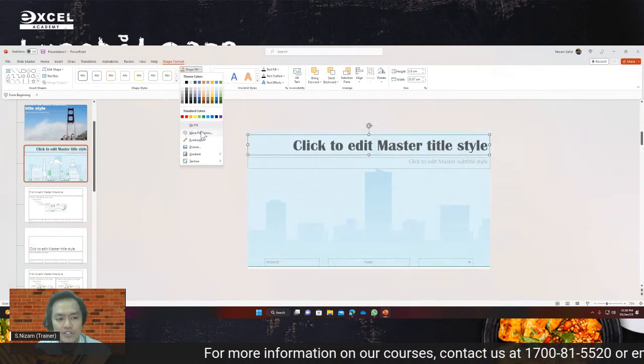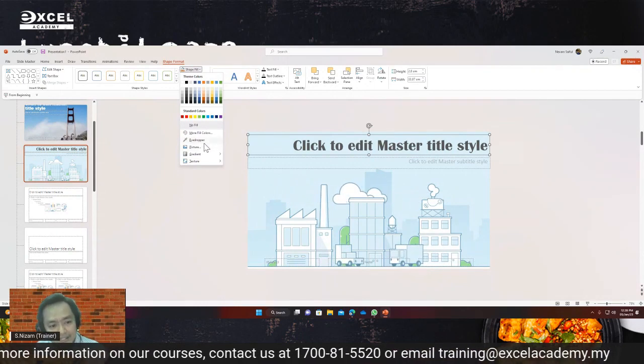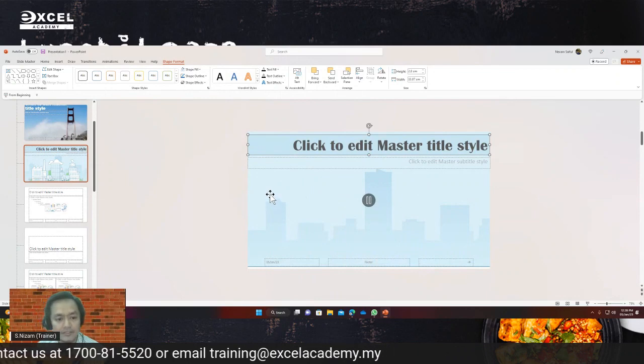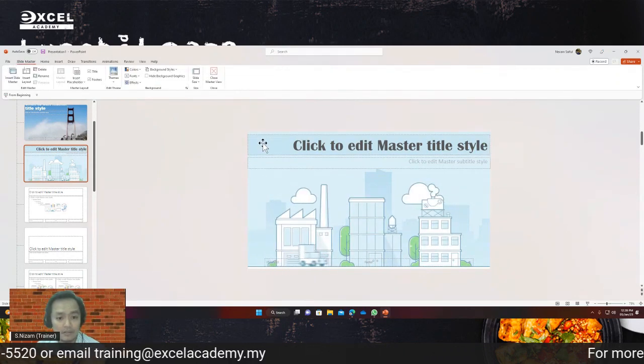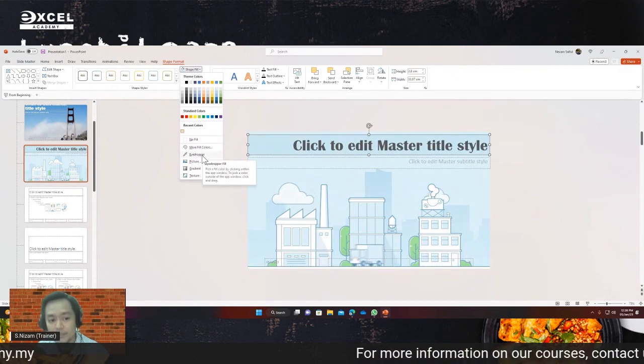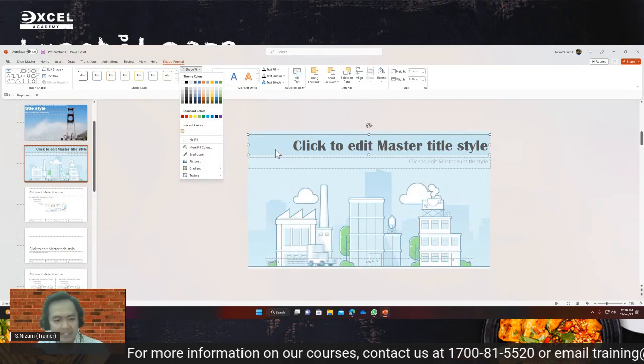I fill the shape with something similar to this color, but I don't know what color this is. I can use the eyedropper to pick up one color. That's my color for my background. Click here, Shape Format, Shape Fill, Eyedropper, pick up the color. Okay, nice already.